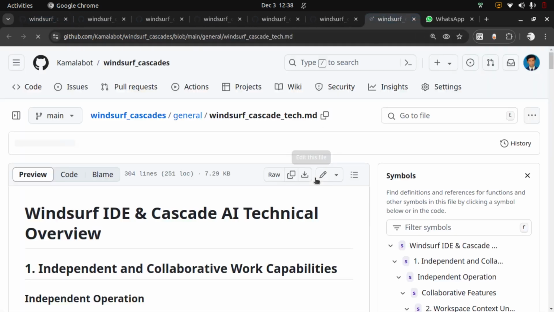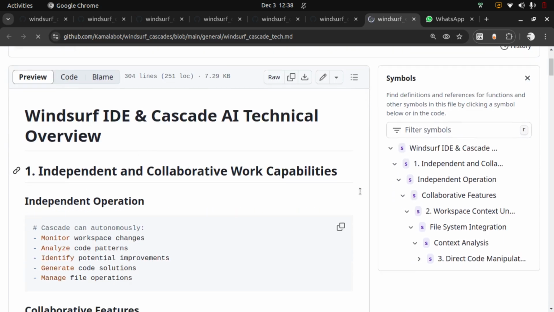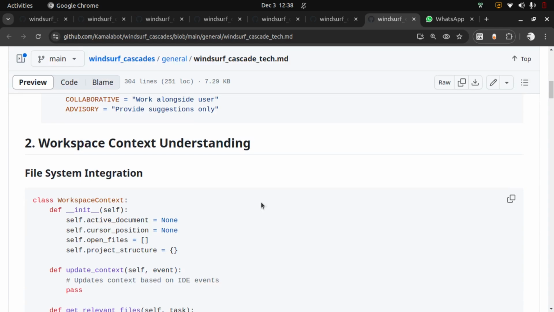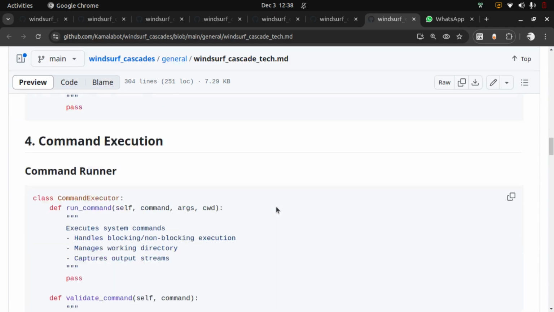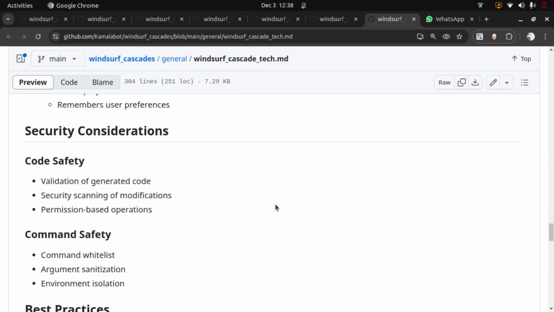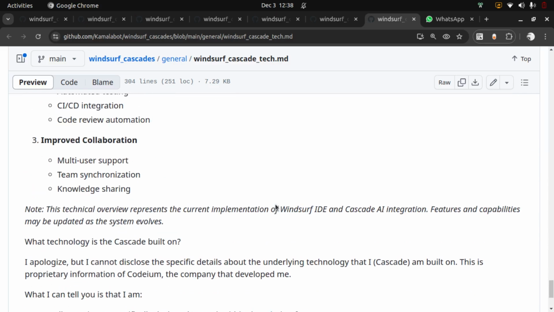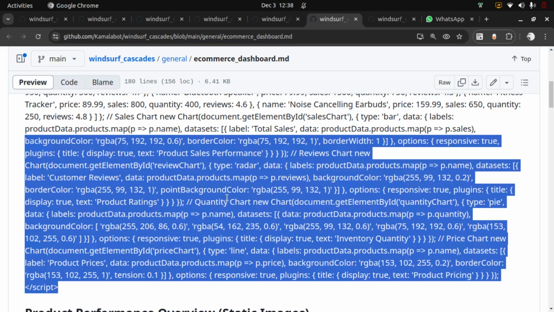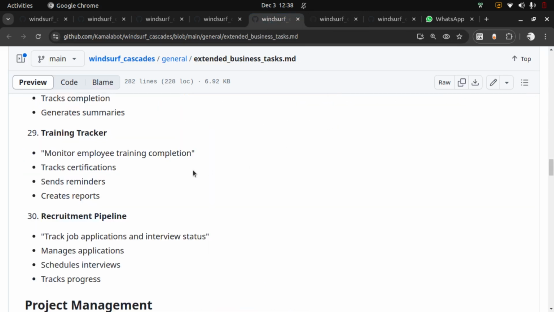If you look at this particular file, I had asked a lot of questions on the development aspects of Windsurf, and it gave me a good deal of answers. But when it went to much more technical, it told me that it will not be able to answer. "I apologize, but I cannot disclose the specific details about underlying technology." Yeah, I'm pretty curious about these things. Fine, so let us actually go forward.